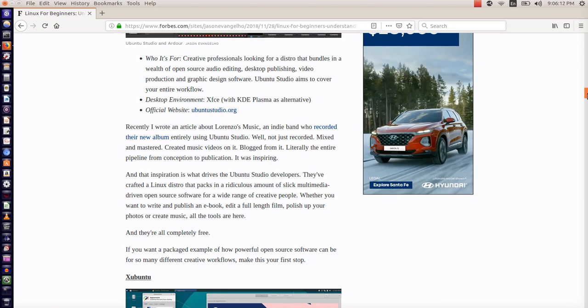They've crafted a Linux distro that packs in a ridiculous amount of slick multimedia driven open source software for a wide range of creative people. Whether you want to write and publish an ebook, edit a full-length film, polish up your photos, or create music, all the tools are there, and they're all completely free. If you want a prime example of how powerful open source software can be for many different creative workflows, this is your first stop.